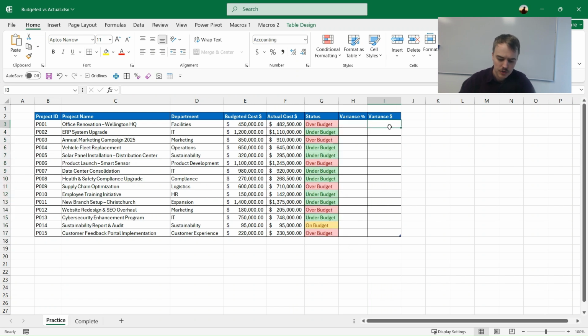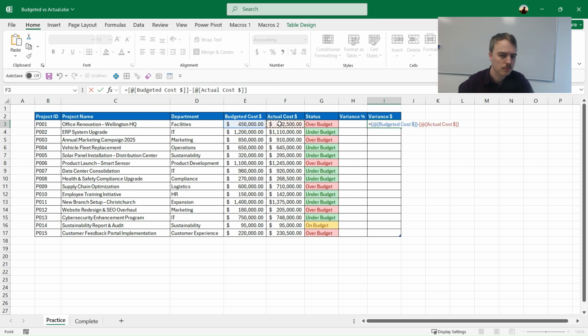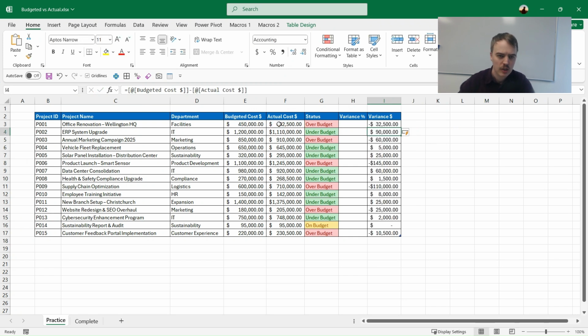Now for the variance. To understand the variance, I want to write a quick calculation here that looks to compare the budgeted cost and the actual cost. Now if you can imagine, if I want a positive number if we are under budget, then I'm going to take the budgeted cost and subtract the actual cost. If that's a negative number here, that means we were over budget. When it's a positive number, it means we are under budget. And you can see there's 0 here when we are perfectly on budget.